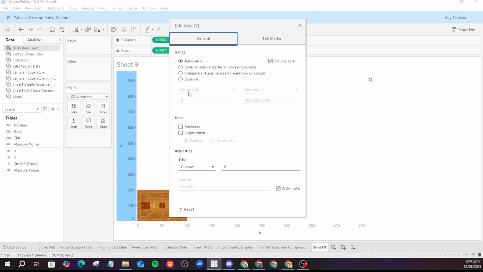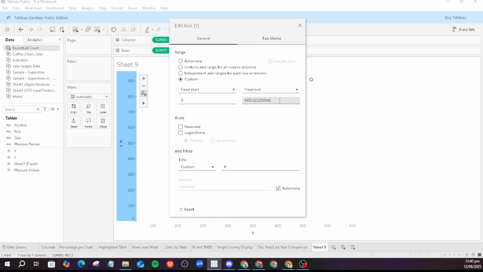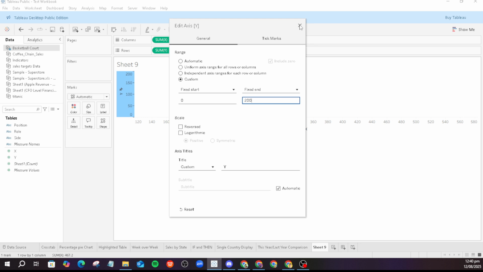After your image is positioned perfectly, it's time to refine your axes. Right-click on the X-axis and select Edit Axis. Here, you should choose the Custom option and enter 100 in the fixed end box. This custom setting locks your axis range, maintaining consistent scale with your image. Click Apply and OK to finalize.